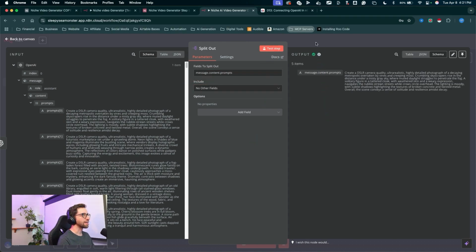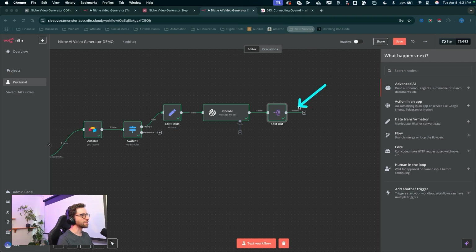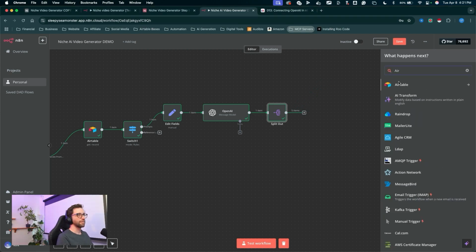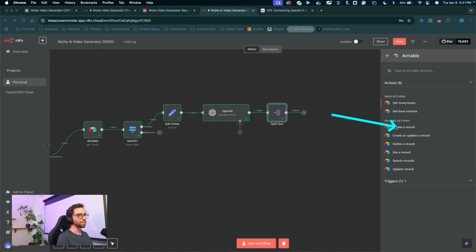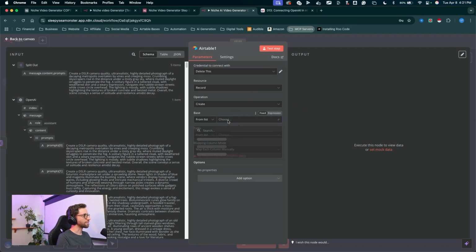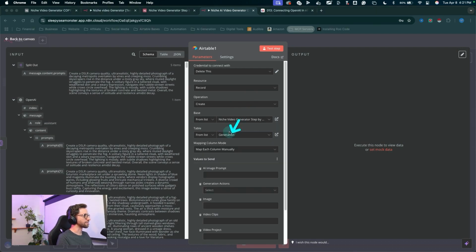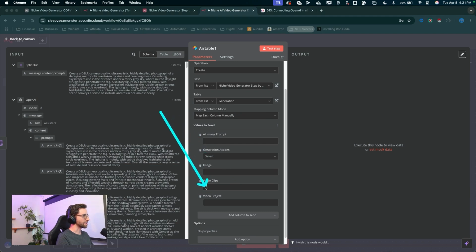I click outside of the node. Let's click the plus to create the next node. You can see we've got 5 items now coming through. Type in Airtable, find the Airtable node. We want to create a record. Use your same credential, choose your base from this dropdown, and for your table, drop this down. We want to create a new record in the generation table. Find the generation table, and you can see all of the values coming in from Airtable for the generation table.